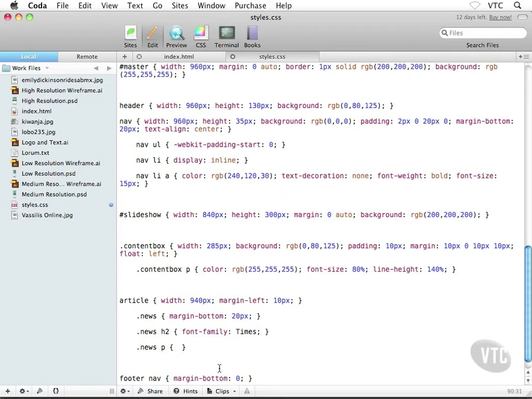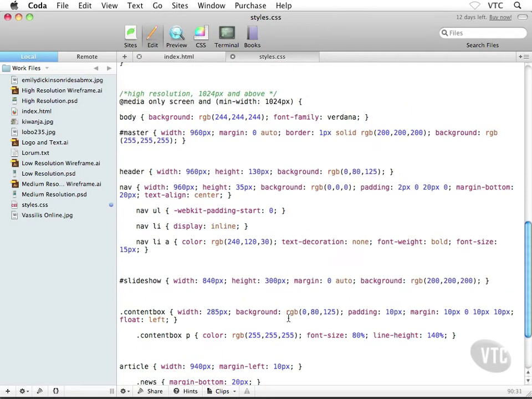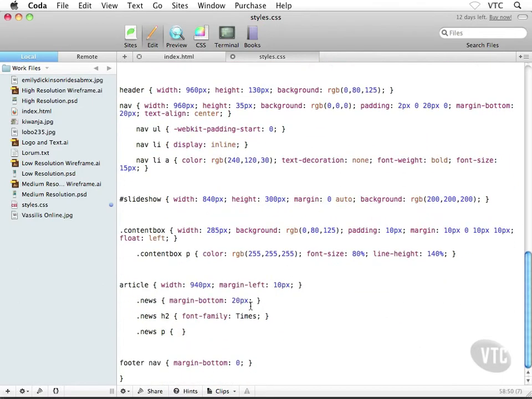Or said another way, I want to override the font that's being defined further up inside my high-resolution media query, which is Verdana, okay? So that's only going to apply to the H2, but only if the H2 appears inside News. That's, again, sort of an illustration of the power and efficiency of CSS. So there we go. There's the news.